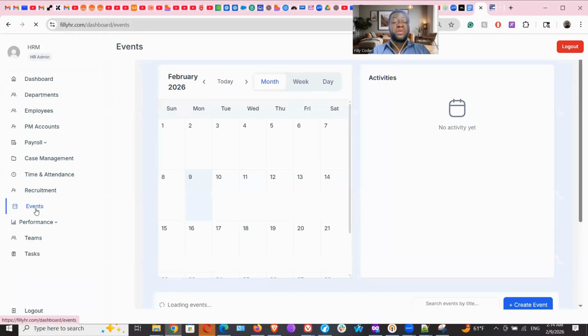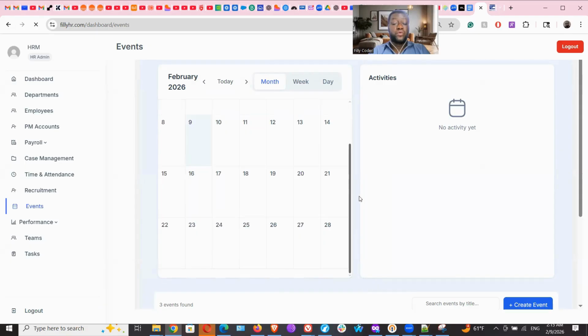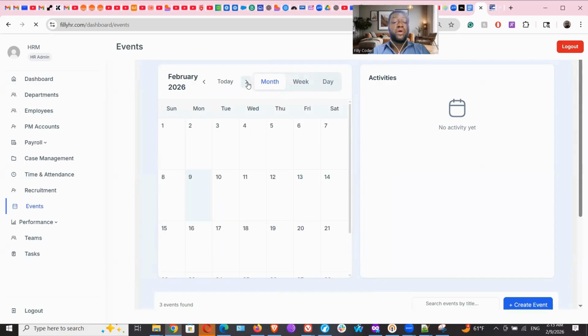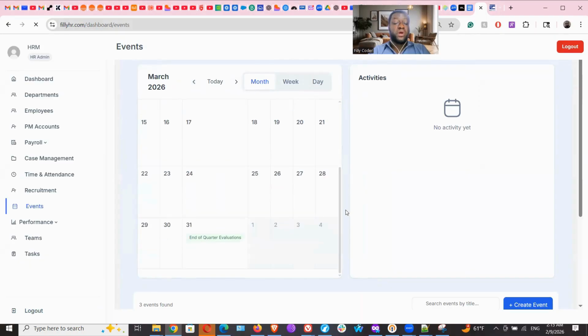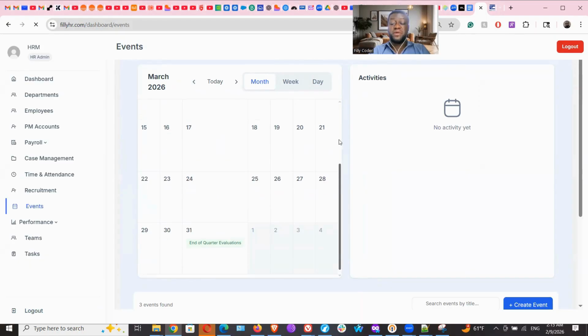If you go to the events section, you can see okay, so we're in February, and so we don't have any upcoming events this month. But if I were to scroll around, okay, so I went to March, the ending of March, we have end of quarter evaluation. So you can see that's in the calendar here, that upcoming event.